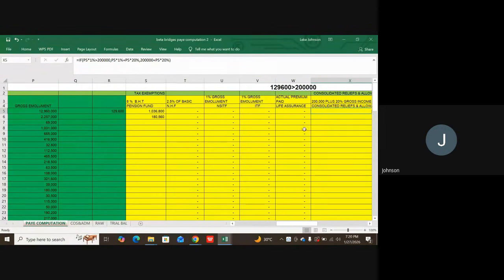So if our 1% is actually greater than 200,000, then because they are saying the higher of both of them, we are telling Excel that if this statement is correct, just go and pick 1%, because it is higher. When I say 1% of our gross salary plus 20% of our gross salary, we've set the first answer, and Excel will pick it if this statement is correct. But if the statement we made is wrong, Excel will not pick the first answer but the second: 200,000 plus 20% of our gross salary. So that is the old law.